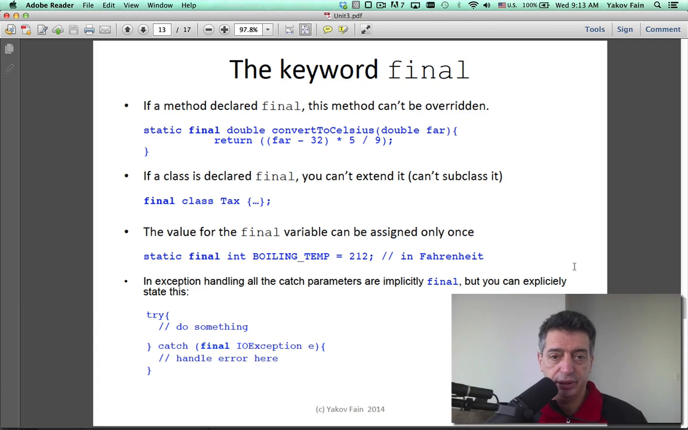Next subject of our lesson, the keyword final. We already had a chance to see final when we spoke about final variables, but the keyword final can be used in different situations, and it will result in different effects. If you use the keyword final in the method signature, like I did over here, in the method convert to Celsius, where the Fahrenheit degree is converted to Celsius, then this method cannot be overridden.